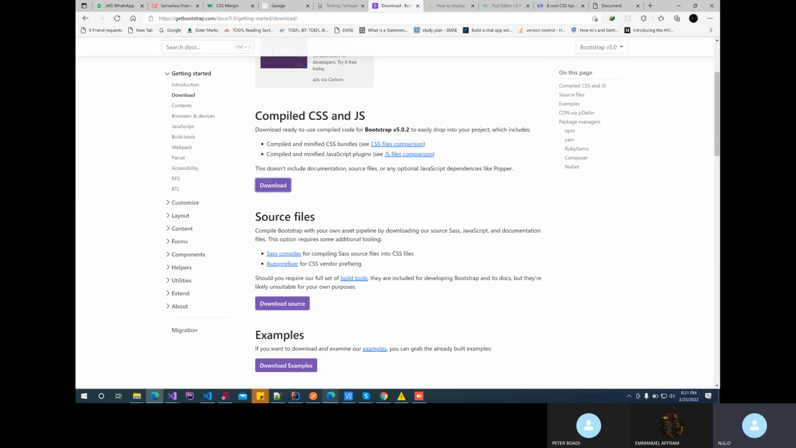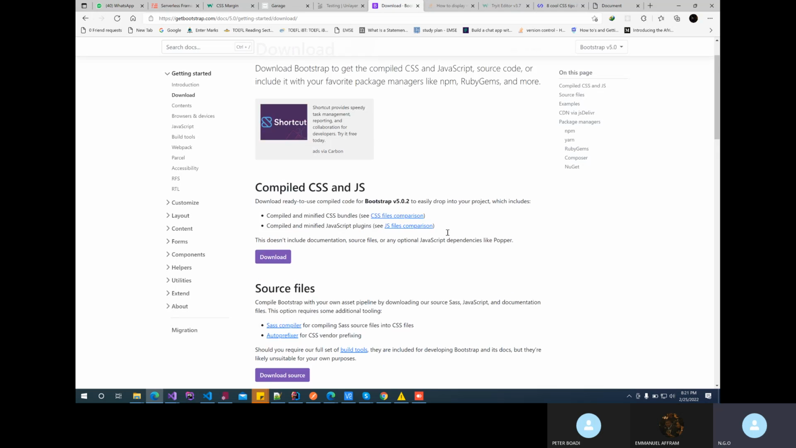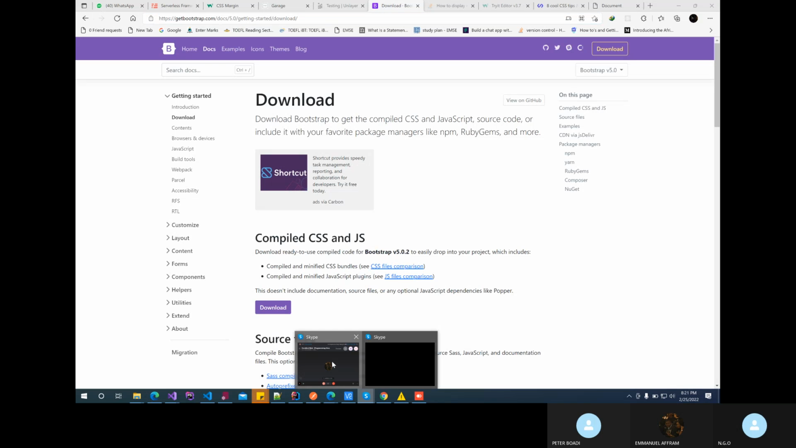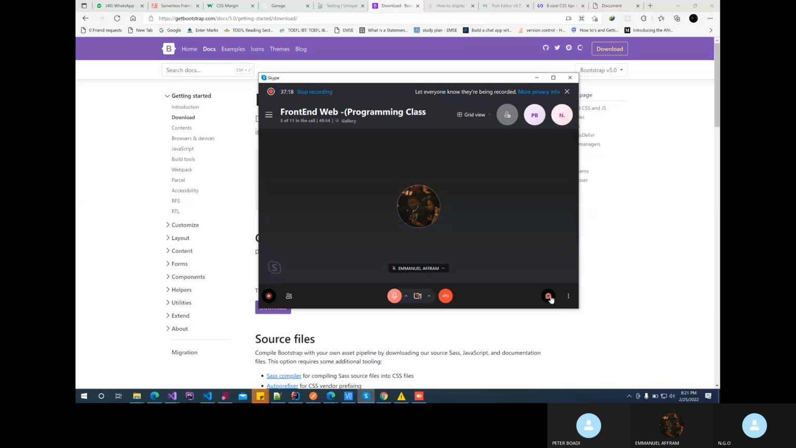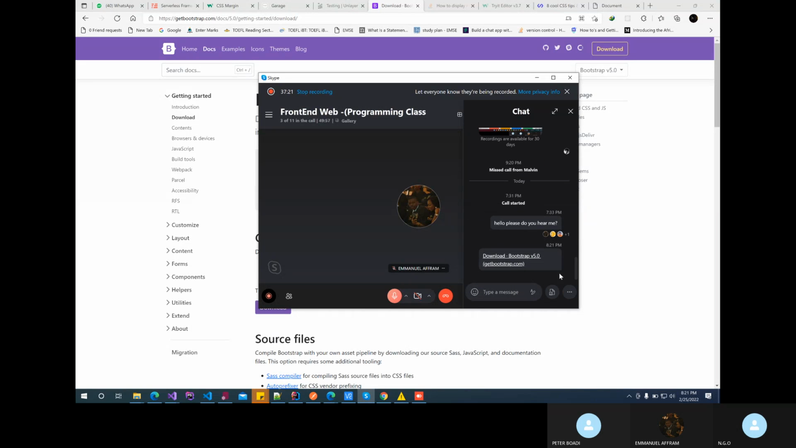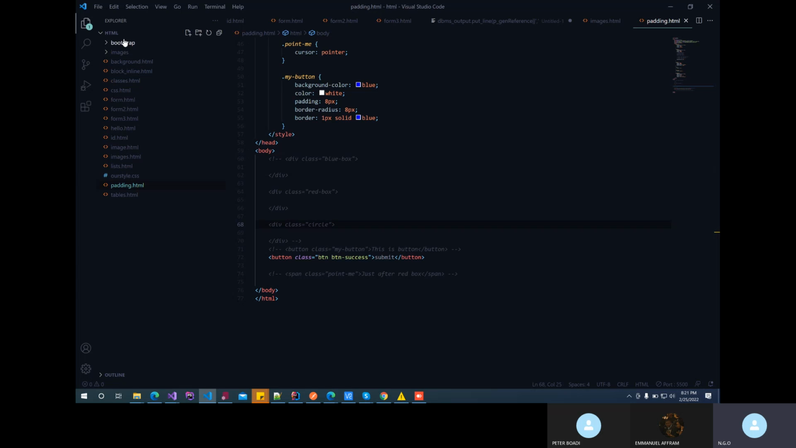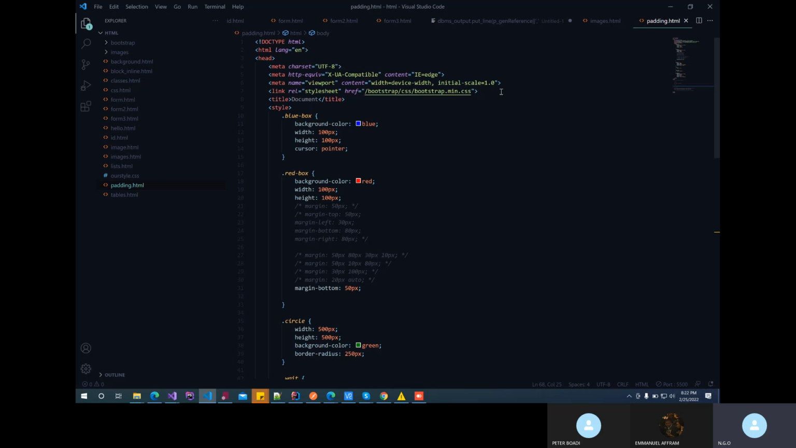So if you don't have internet, if you are always going to be offline and want to work with it, just go to getbootstrap.com. I'm going to put the link inside the chat. Download it. Then when you finish, just put the Bootstrap folder inside where your work is. Then just use link to reference the external CSS. This is one way of having Bootstrap in your code.